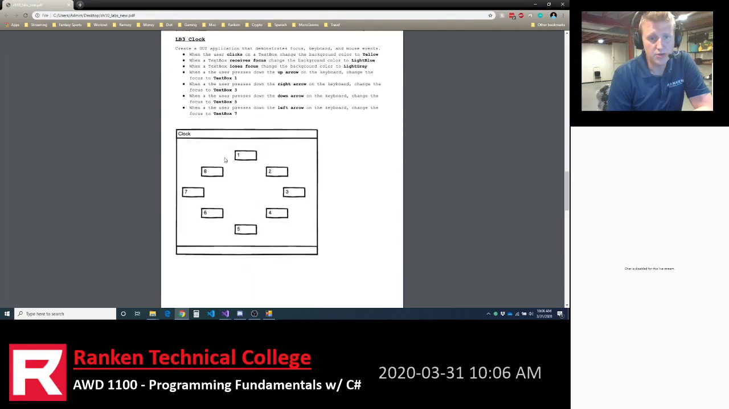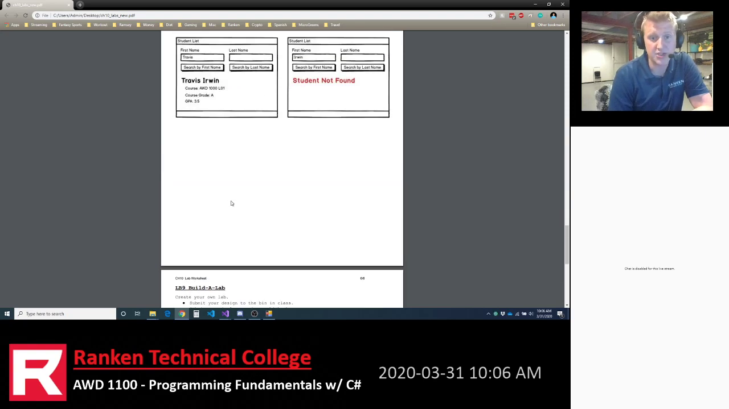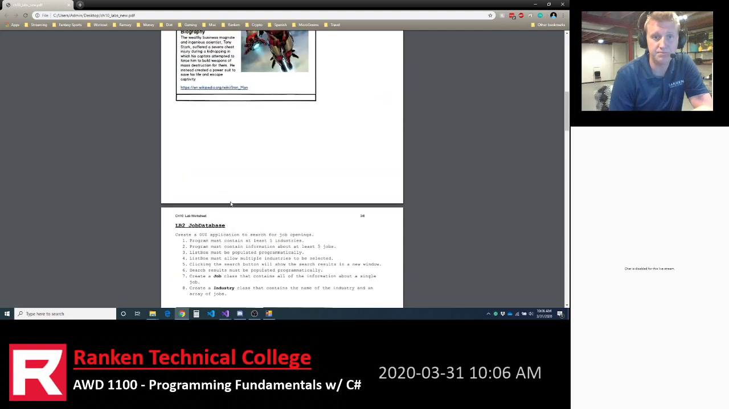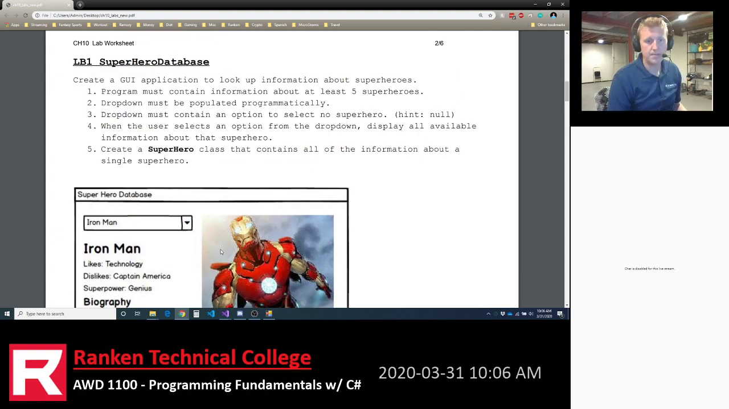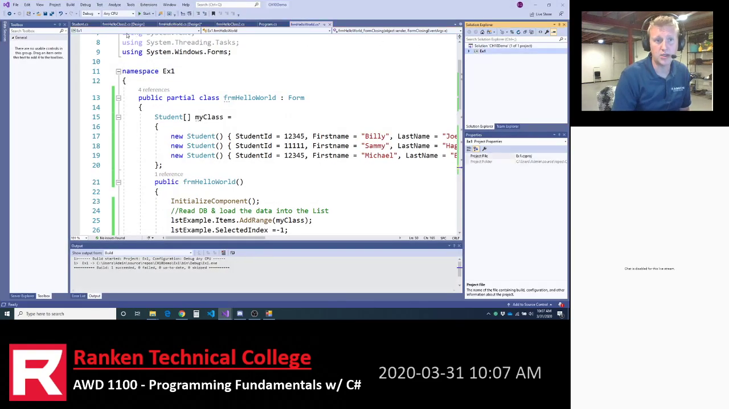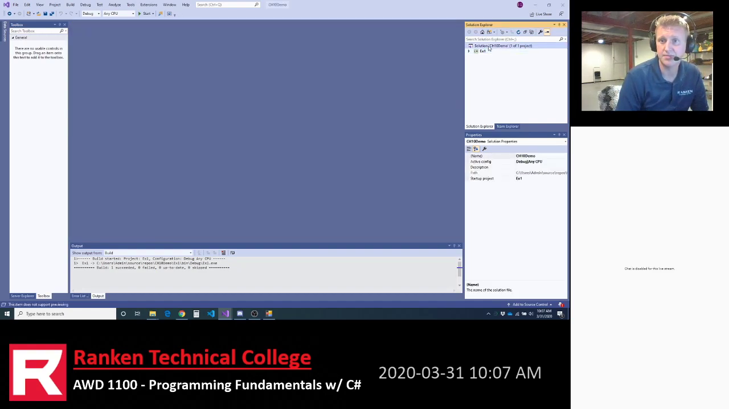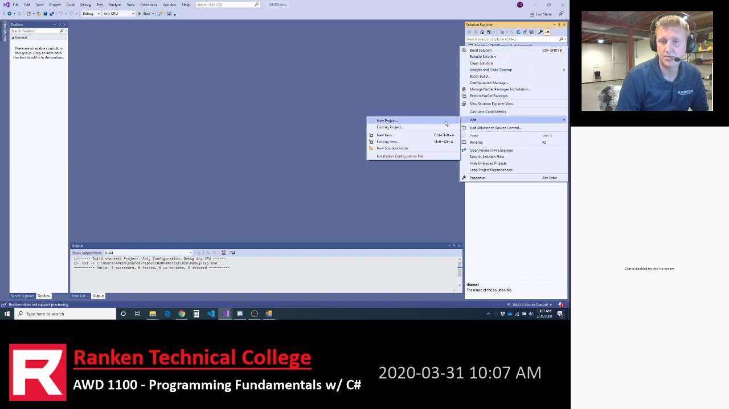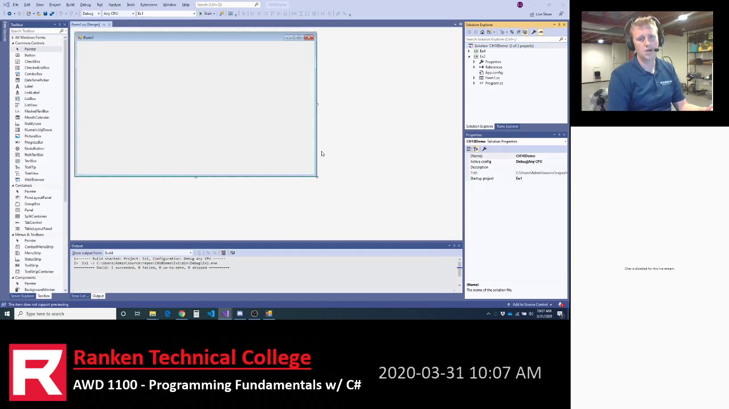Again, for my current class, you don't have to do the build-a-lab on lab 9 because I have you working on the project proposals. So today we're going to do lab 1, which is a superhero database. We're going to do this in class. And so I will close example 1. Close all documents, save it. Okay.